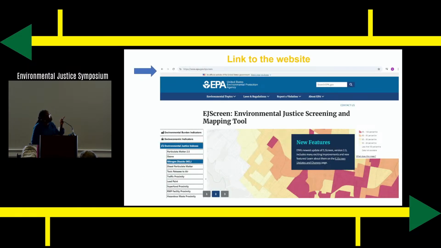This is the link to the website. It takes you to the landing page, and you click on EJScreen, and from there it takes you to the tool. And you can see these are the environmental indicators on the content pane of the tool.